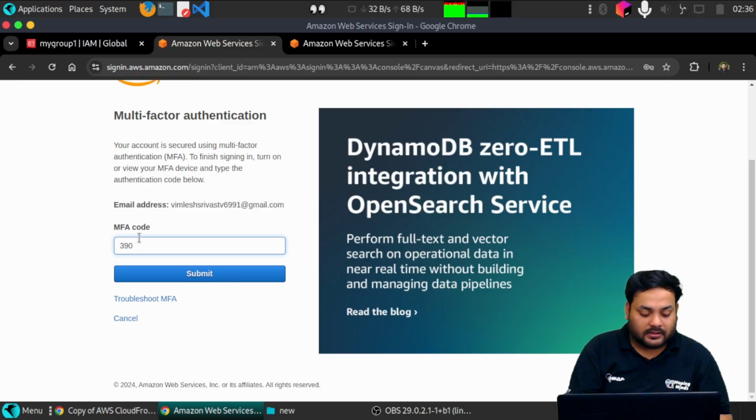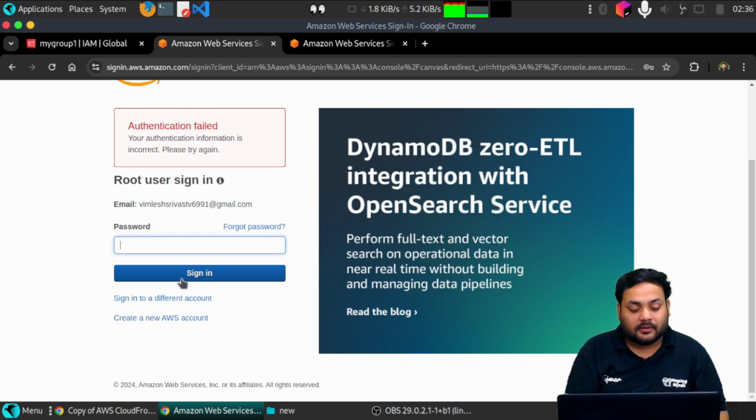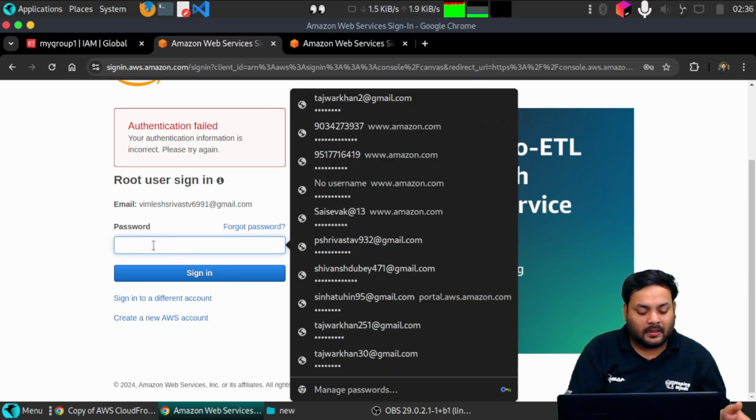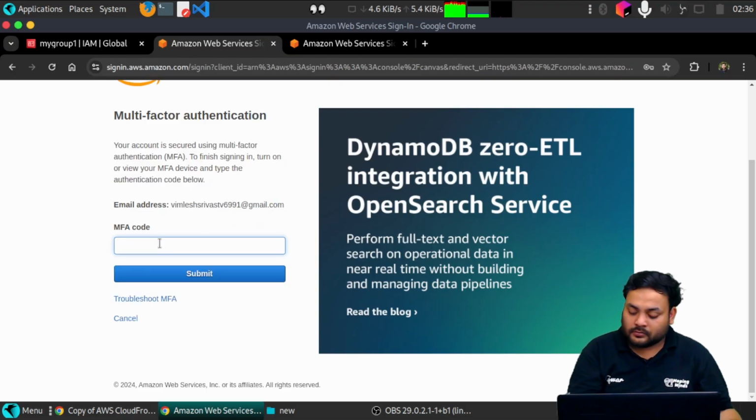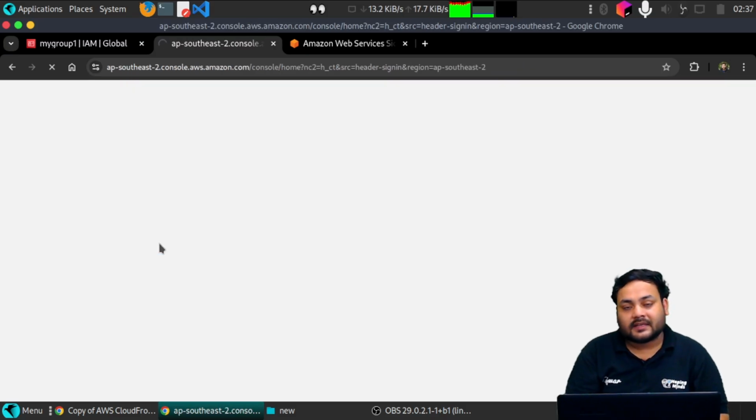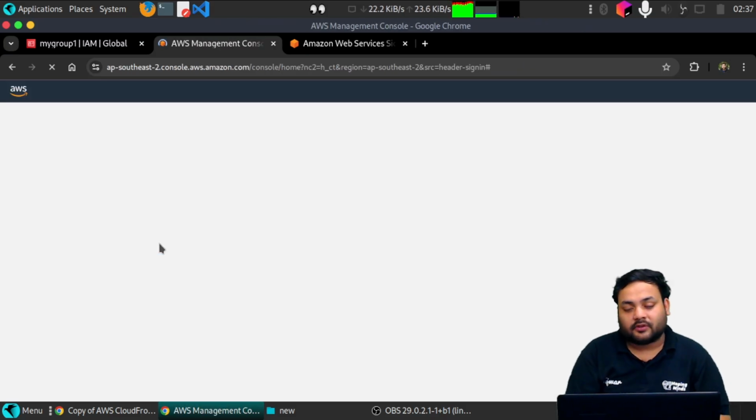390429. This is the code which I'm getting. Let me click on submit. It is saying authentication failed, it is showing some error. Now let me enter the password again, because sometimes it shows some error. You don't have to worry about this. Another code which I am entering is 973312, and as you can see, the second time I'm getting access to my AWS account.